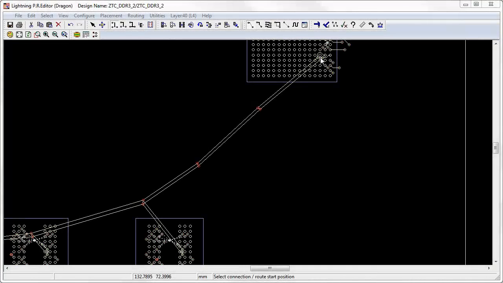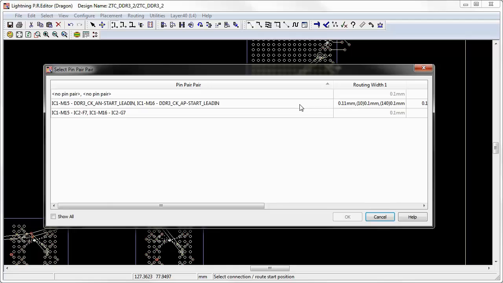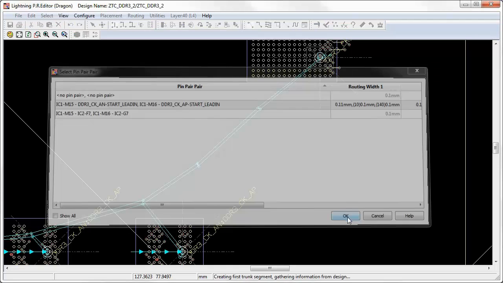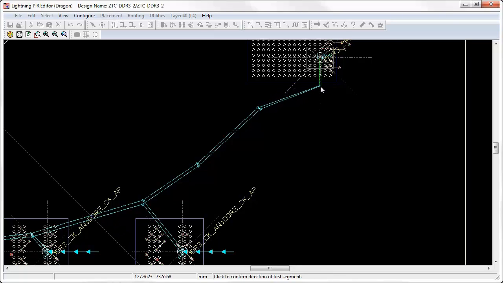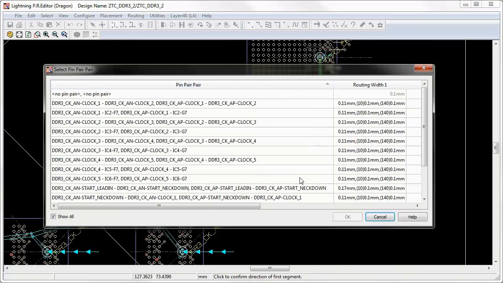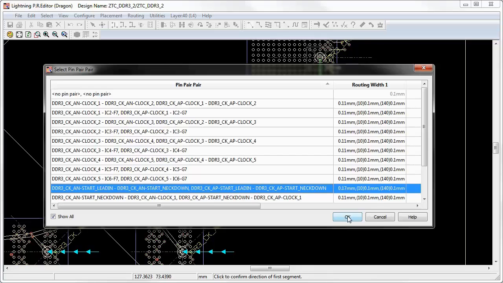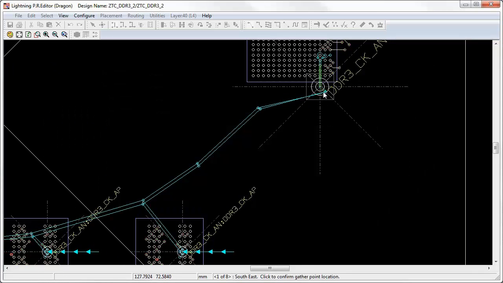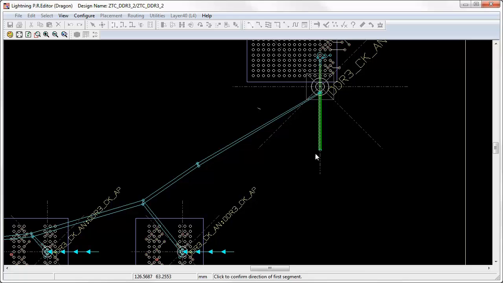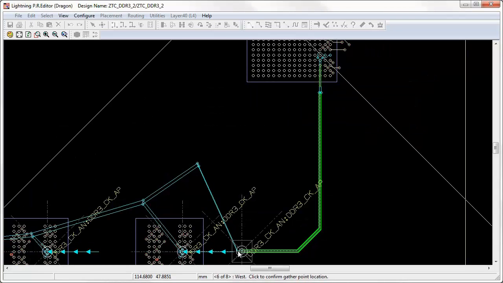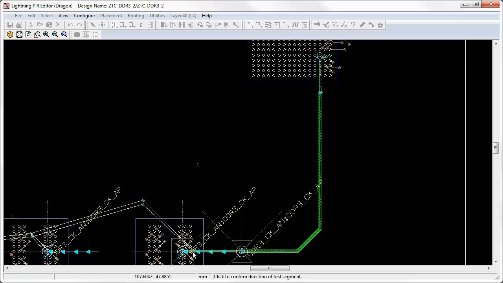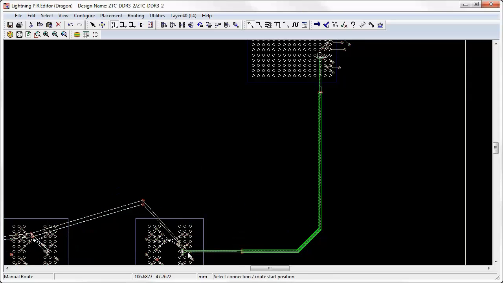The differential clock signal is routed in a similar manner by selecting the constrained pin pairs from the dialog. However, when the widened set of pin pairs are selected, it is required to position a new gather point. The start lead-in VBPs will snap at the end of the widened section. The route pattern can be completed.